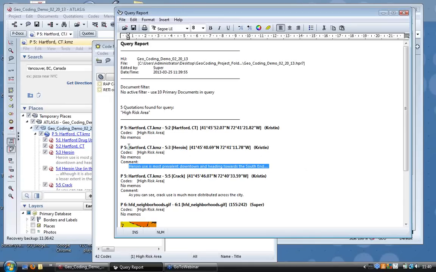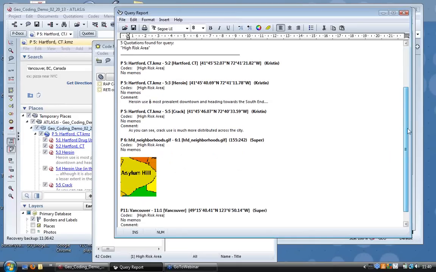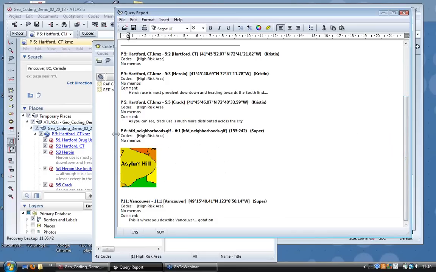So we not only know that it's Hartford, Connecticut, but we also have some greater idea of being able to contextualize it. The more richly and more intuitively you add commentary and name your files here, the more information you'll be able to see using this query tool. It also queries whatever else has been coded using that code.